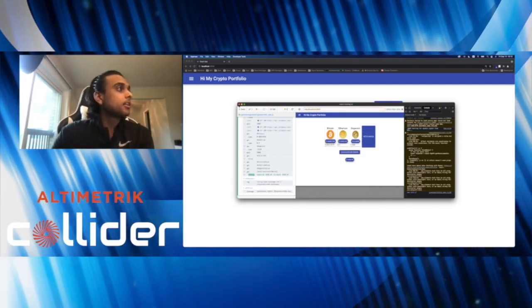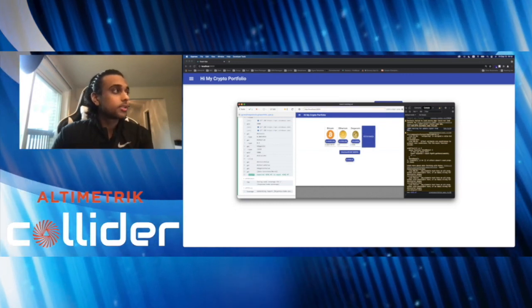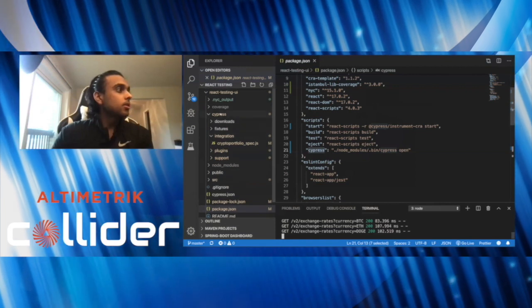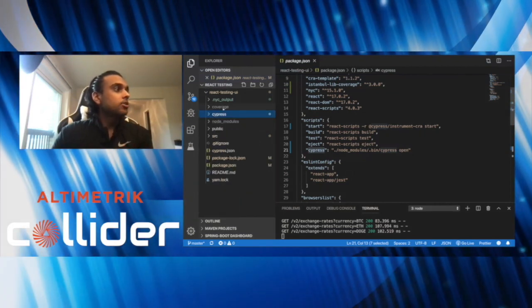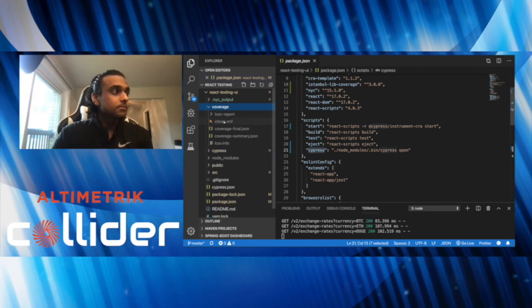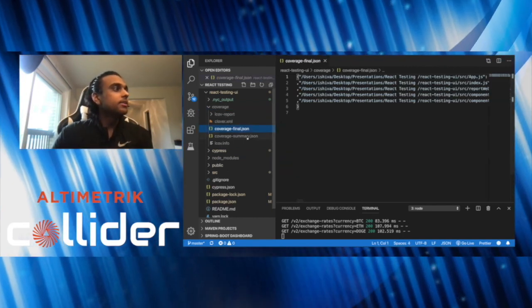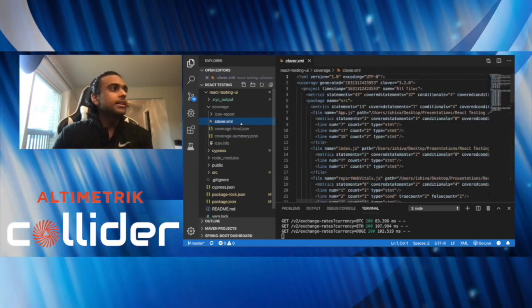Another nice thing of Cypress, which I want to show as well, is if I go back to my source, you can see I have another file called coverage, right? So you have a lot of coverage reports. You have it in JSON format, you have it in a summary format, and XML format.